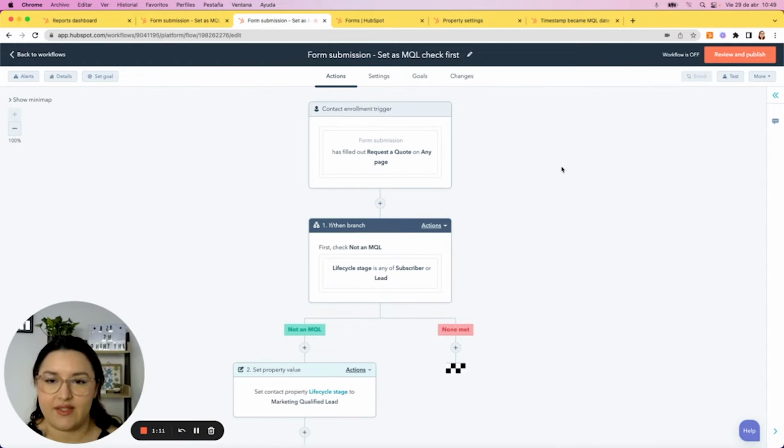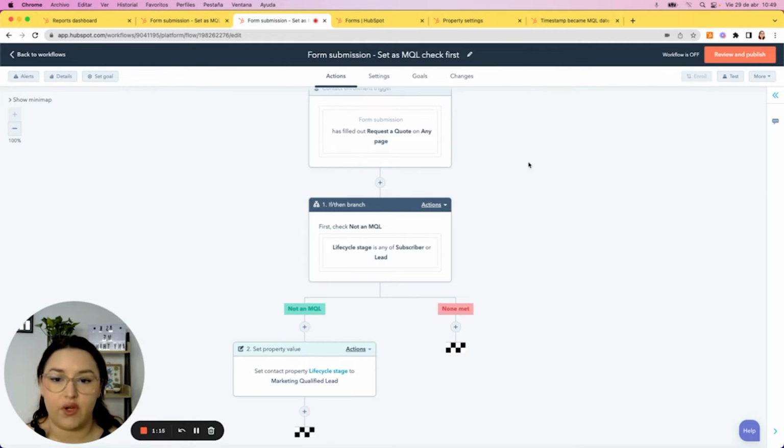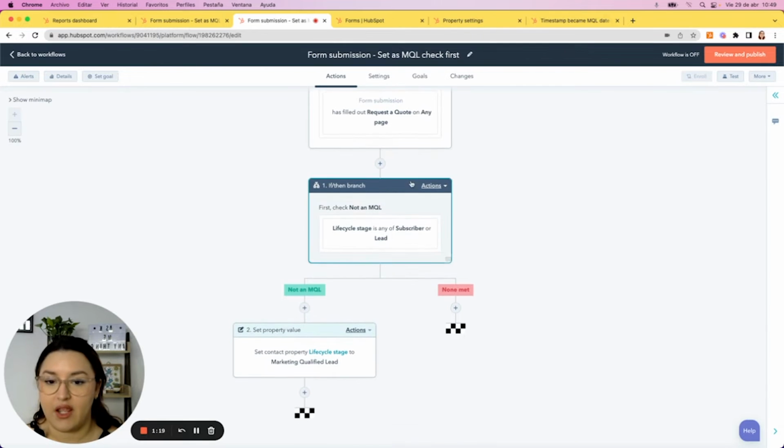So what I suggest is that if you have that automated through a workflow, first create an if-then branch like this one and make sure you're setting as a marketing qualified lead only those that are a subscriber or a lead.